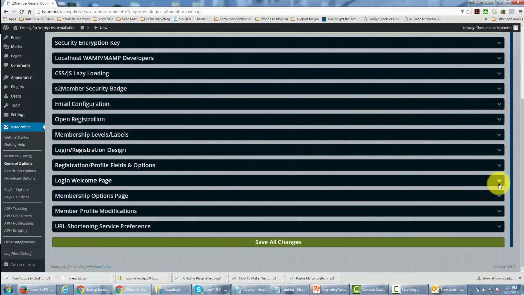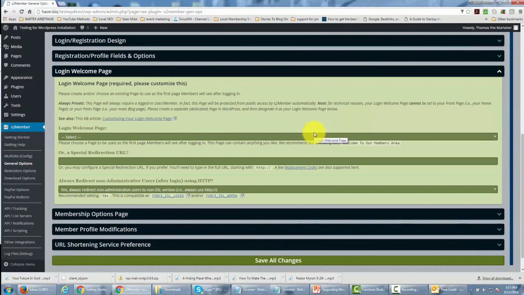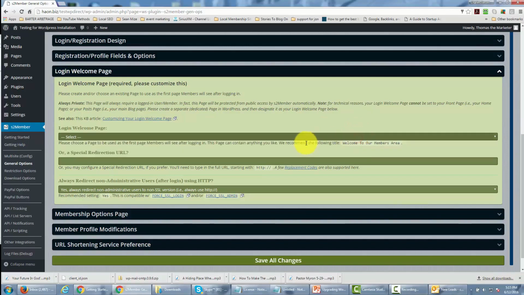The login and welcome page. Now, this is where we'll want to create a page, and this is going to be the first page that people see when they log into your website, and you'll need to choose that page here in this area. Now, you probably do not have a page set up already, so what we're going to do is go and set up a page right now.